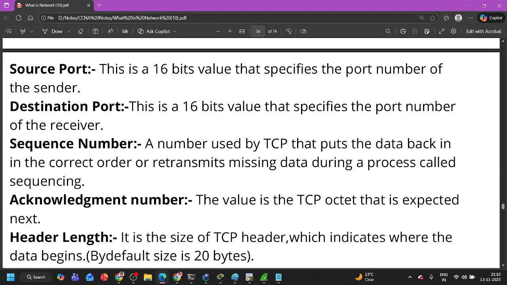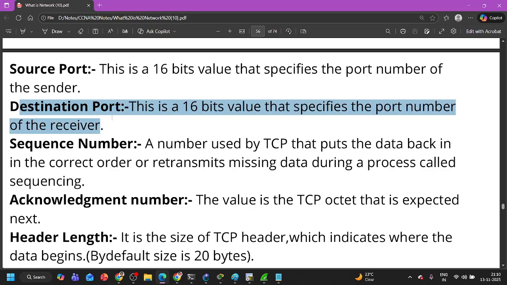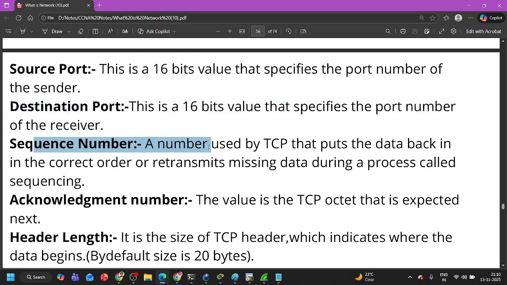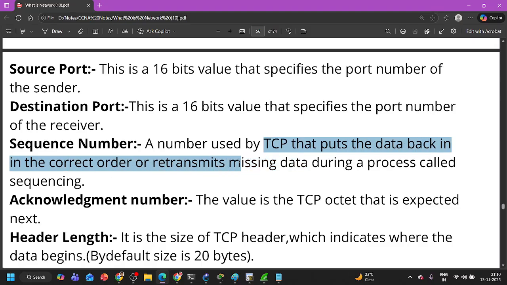Here you can read about all the fields, like source. This is a 16-bit value that specifies the source port number of the sender device. Destination port, a 16-bit value that specifies the port number of the receiver. Sequence number, 32 bits, a decimal value used by TCP to put the data back into the correct order or retransmit missing data during the process called sequencing.